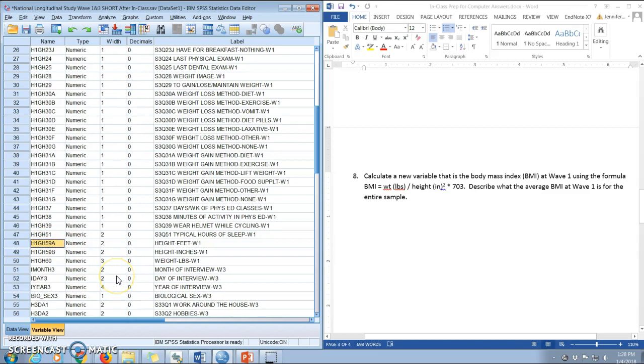Then I'm also going to change the names here. So I'll call this height in feet at wave 1, height in inches at wave 1, and weight at wave 1.